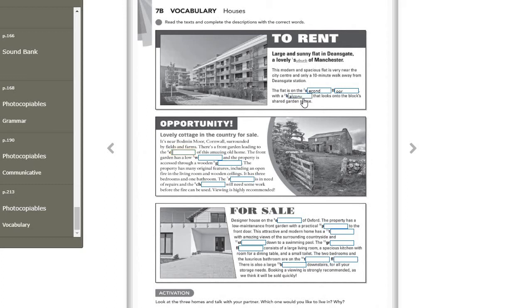So, the second text. Opportunity: lovely cottage in the country for sale. It's near Bodmin Moor, Cornwall, surrounded by fields and farms. There's a front garden leading to the entrance of this amazing old home. The front garden has a low wall and the property is accessed through a wooden gate.